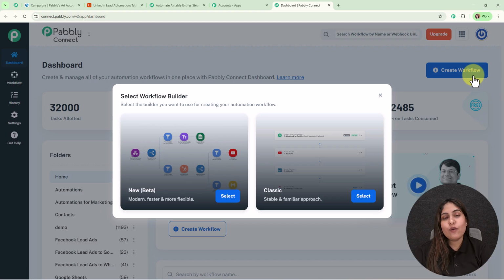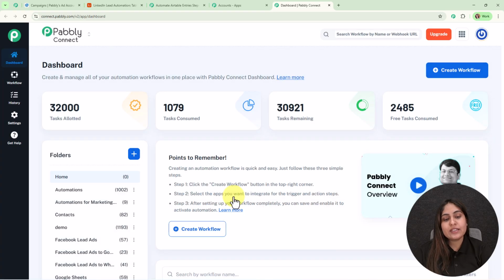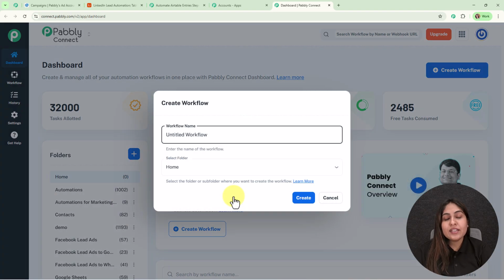Then it is asking for the Workflow Builder. So you can see two options: one is Beta and the other one is Classic. Beta version is modern, faster and more flexible, whereas Classic one is stable and the familiar approach. So in this video, we are going to use this beta version by clicking on the select button, and then a create workflow dialog box appeared in front of us.